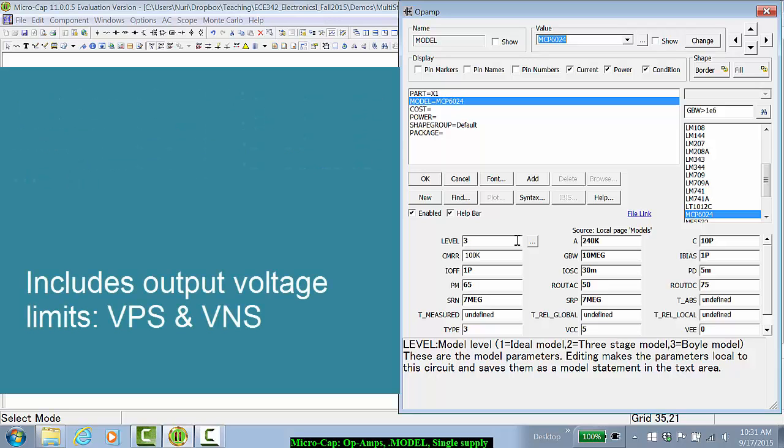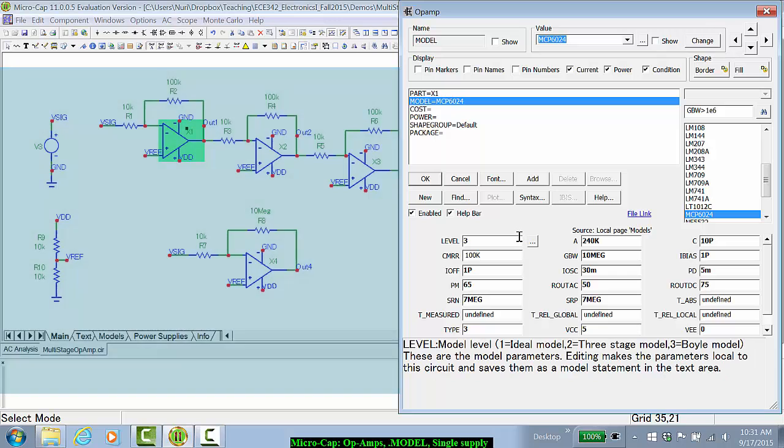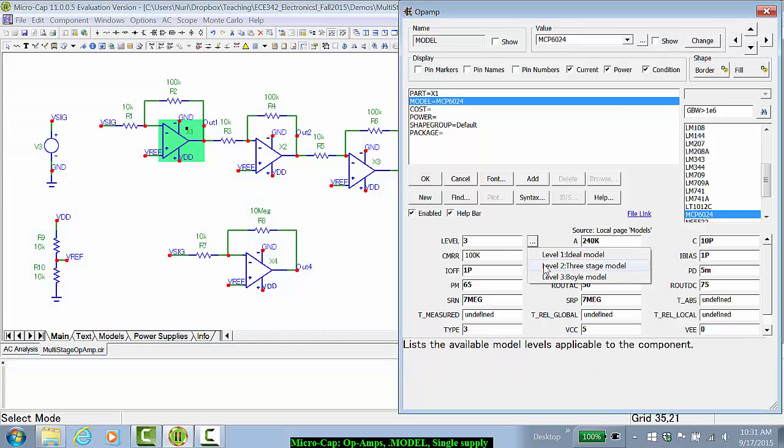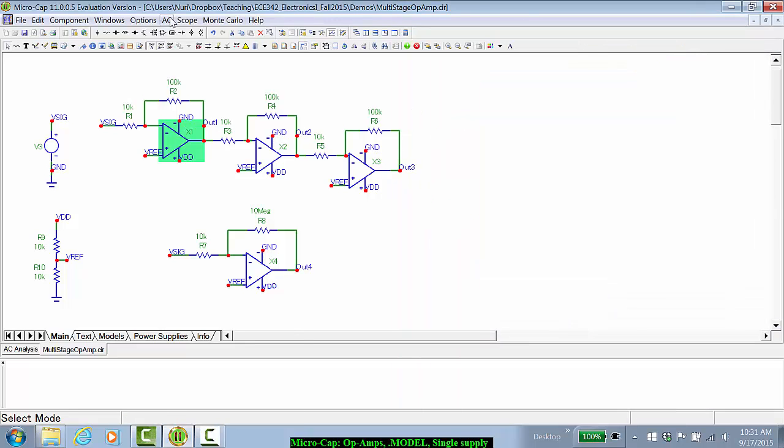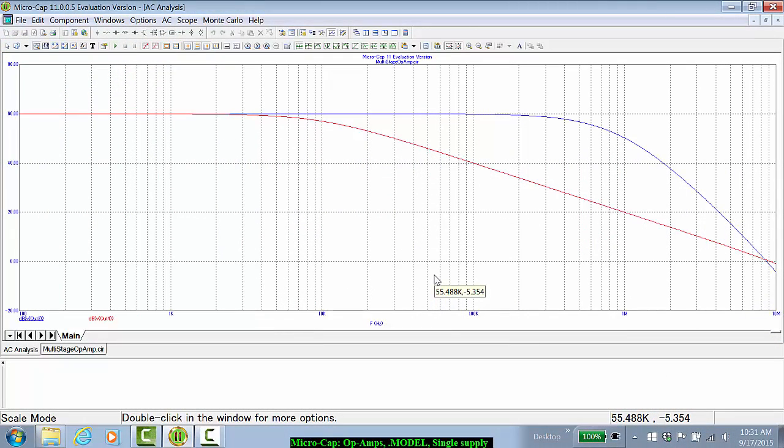It also includes output voltage limits in the form of VPS and VNS. The 3-stage model does not, and that will have an impact on the transient simulation. For now, let's reduce this to level 2, the 3-stage model. Click OK, and go back to the simulation. I'm just plotting the magnitude response for both amplifier circuits. The blue line is for the 3-stage amplifier. The red line is for the single op-amp amplifier.